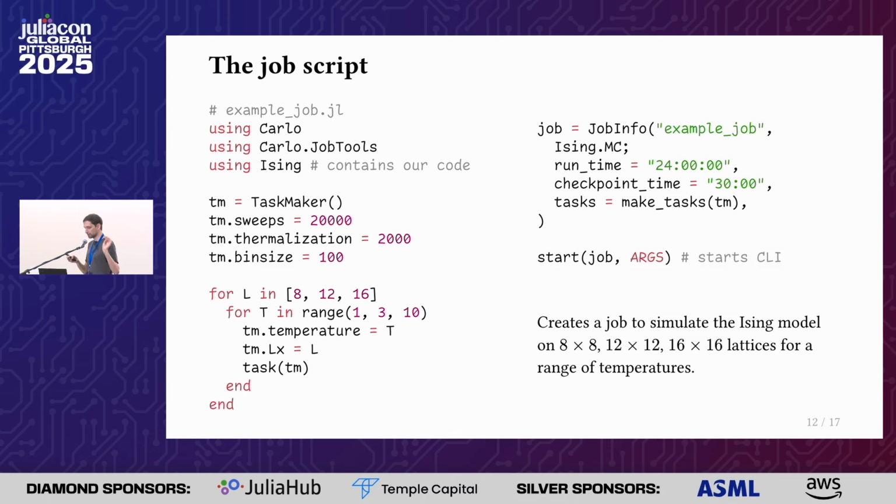So if you set a large number of sweeps and you cannot finish within the runtime, it will just go until the runtime and then say, okay, I give up, I save everything, I save a checkpoint, you can restart me with more runtime later. The checkpoint time is the time interval between saving checkpoints. And then the tasks is the number of parameter sets.